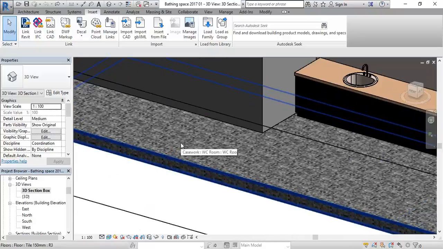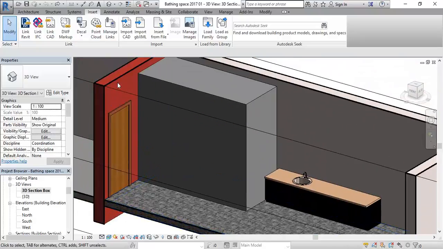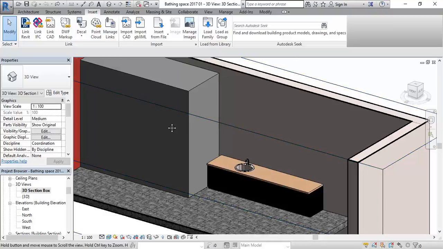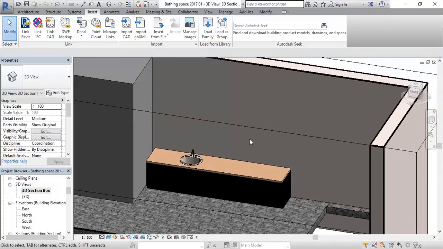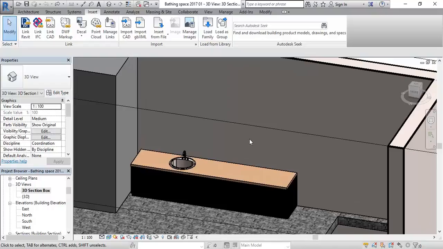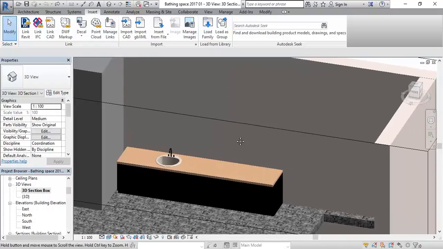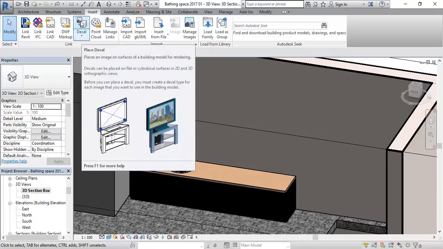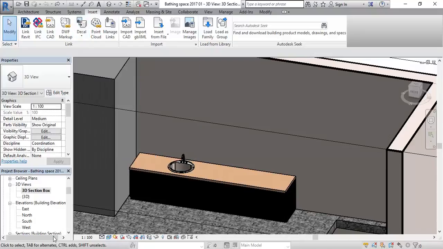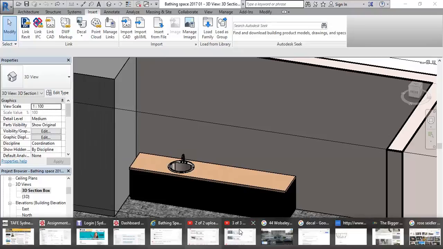Okay, so I've got some materials assigned to these objects, and now I just want to have an image on this wall here. There are ways of doing that with materials, but you'll find it's much easier using the tool that's made for it, which is the decal tool. So decals, if you haven't heard that term before, are basically just like a sticker.